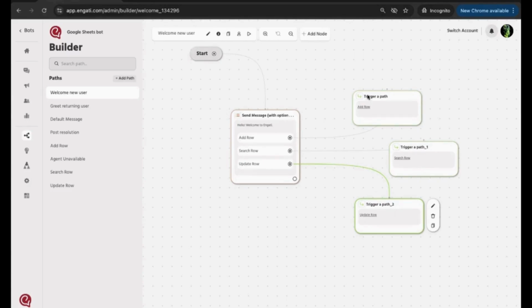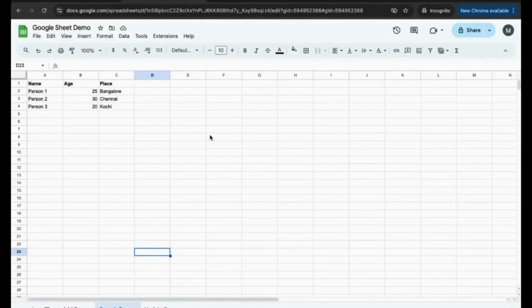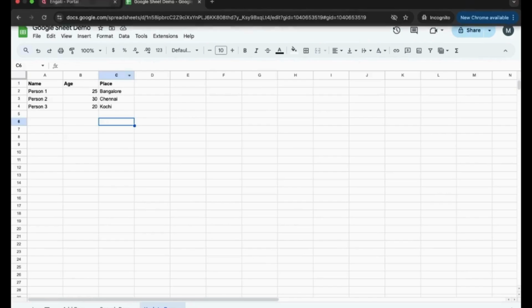So coming to the add row functionality, I have already created a Google Sheet for this specific demonstration, and I've made 3 particular worksheets: add row, search row, and update row. In add row, we will be pushing the data points name, age, and place into the next rows. For search row, we will be searching a data point based on another data point. And finally, for update row, we'll be updating a data point based on another data point.